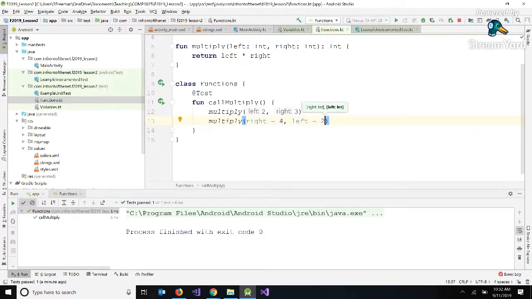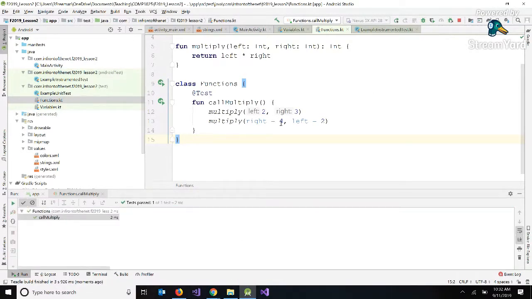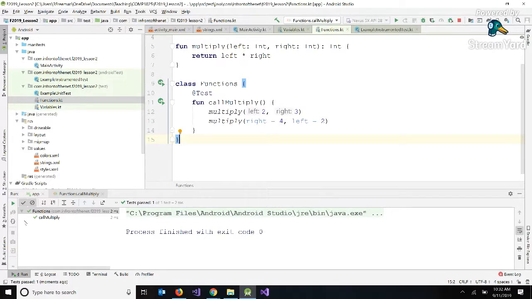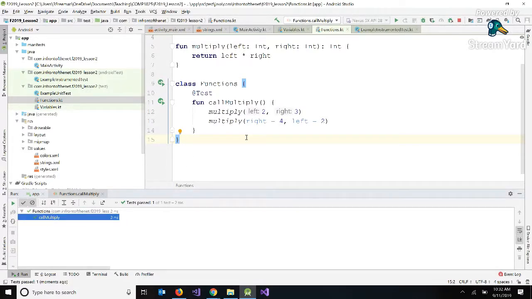We don't have to pass the parameters in their declared order. Typically we want to, but if we want to pass parameter values by name, this should run as well. So it should still be able to multiply them. So our test will still pass if we do it this way.